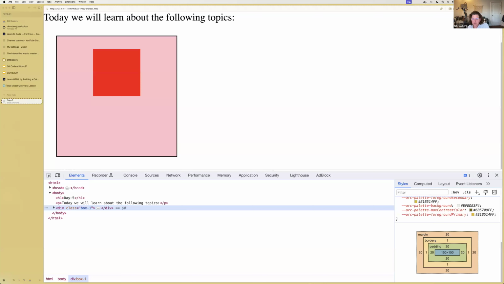And so when we look at this, we can see what's actually happening is the content of it is 150 by 150, which is the width and height that we set. And then it's adding 20 pixels of padding and a pixel of border and 20 pixels of margin around it. Does anybody know what style of display that is, which setting that is?